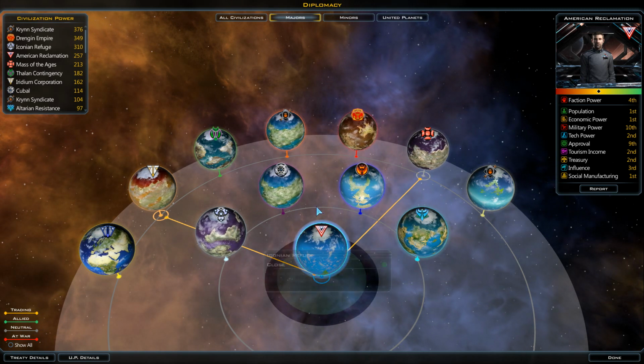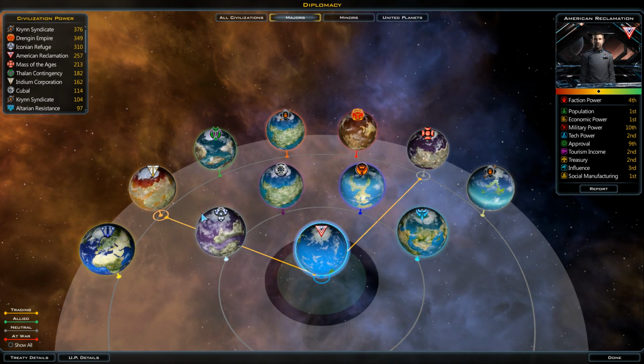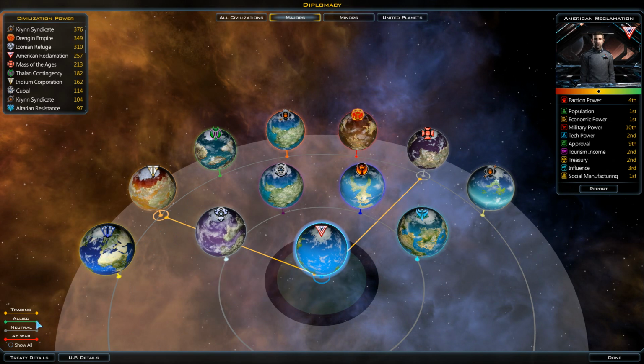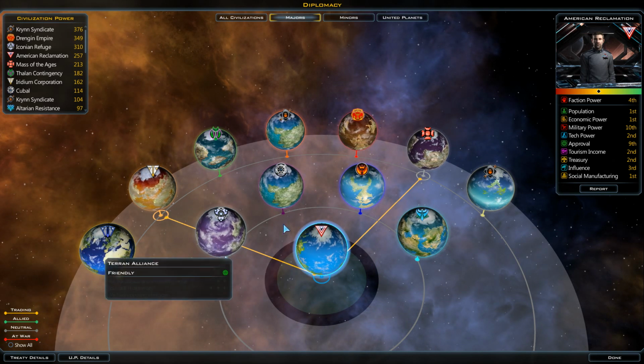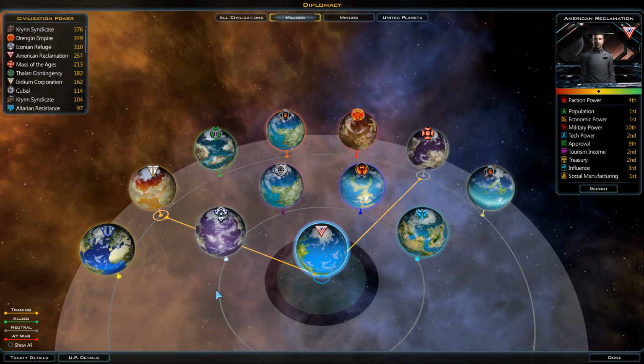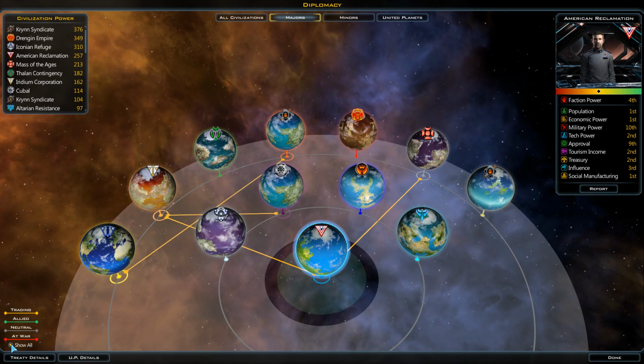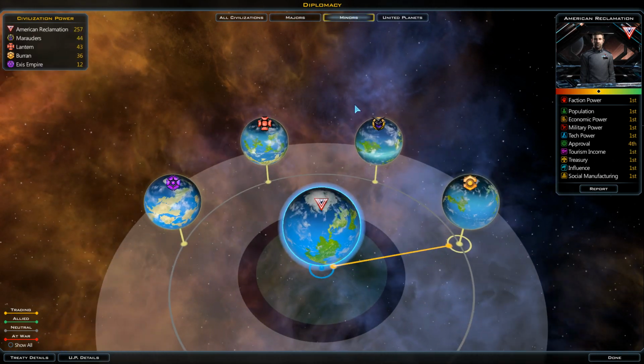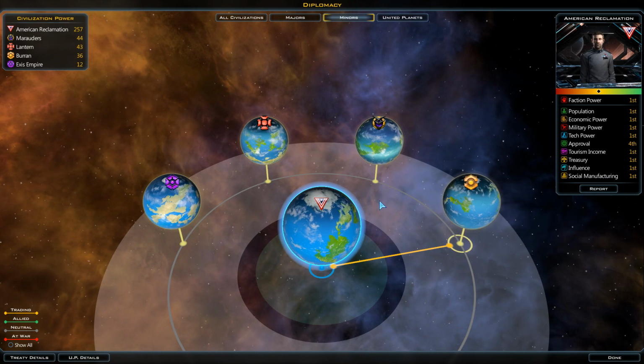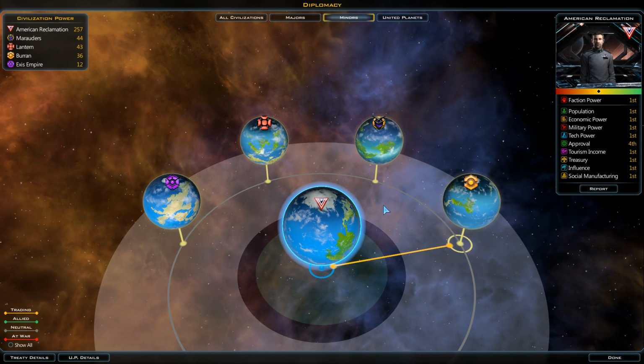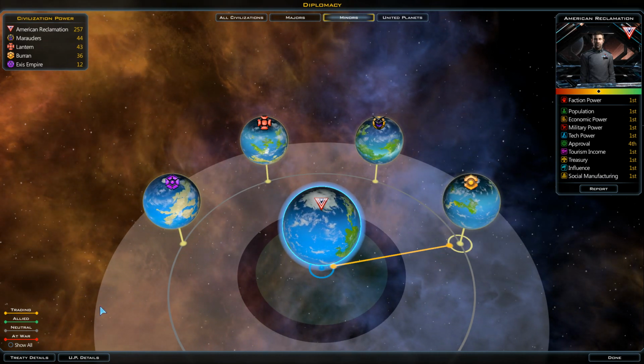Gray is neutral. These are the neutral planets. These are also the neutral planets. There's no green because I'm not allied with anyone, but I am trading with a few people. Is anyone at war? No. If we look at minors, these are little guys. They play a role. You can trade with them and stuff. They're never going to expand or get super powerful.